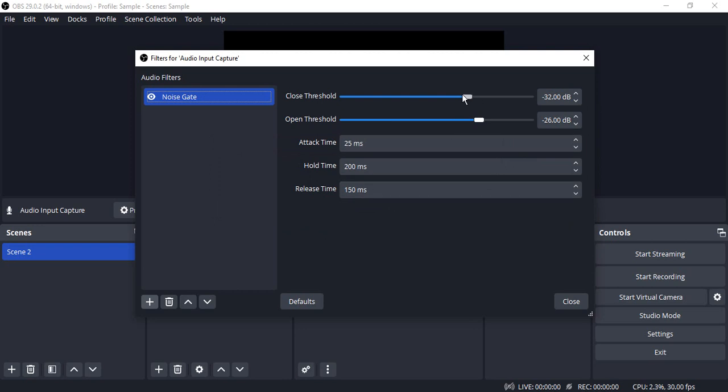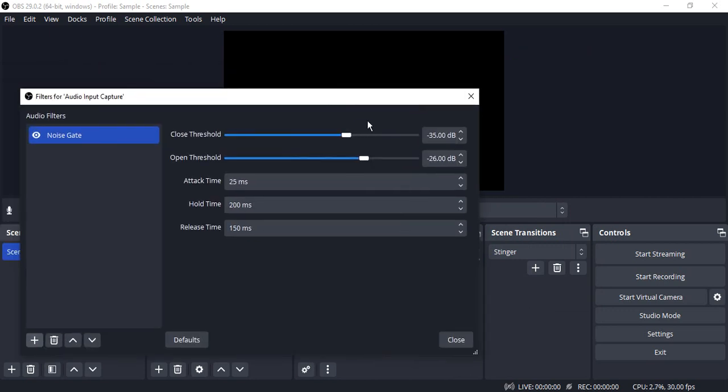Now in my case the value was minus 25, so the close threshold I'm going to go with is minus 35 dB, or minus 30 dB actually. That is minus 5. And the open threshold I'm going with is minus 20 dB. Because in my case, when I was quiet, the input was minus 25. Similarly, if your output is minus 30, you want to keep it minus 25 here and minus 35 here. So accordingly, you can adjust this as per your wish.